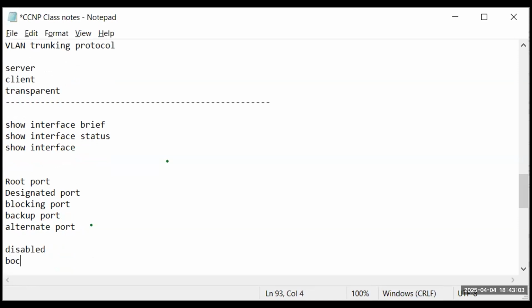What is the difference between disabled and blocking? Disabled is when the port is physically down. It cannot send and receive network traffic. It is not going to send or receive BPDUs. It's like the port is physically down. That is the disabled state. Blocking state is when the port is ready to send and receive BPDUs alone, but not network traffic. That's the difference between disabled and blocking status.